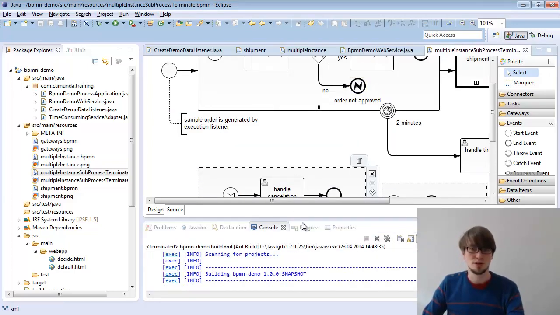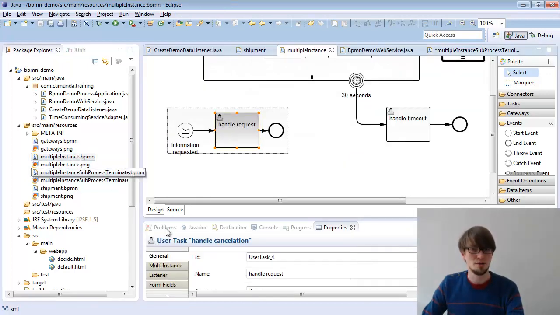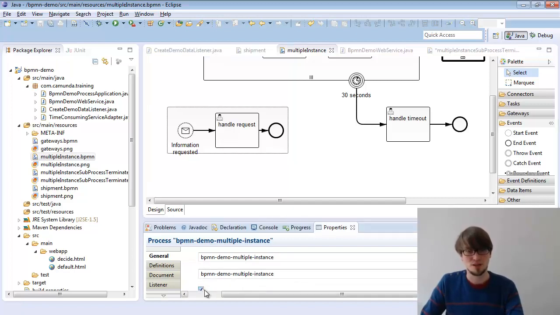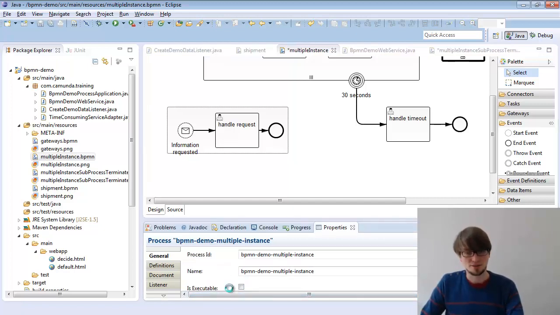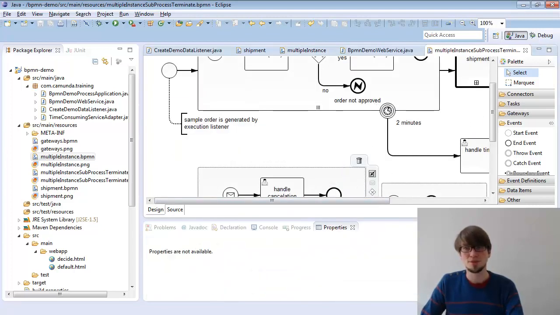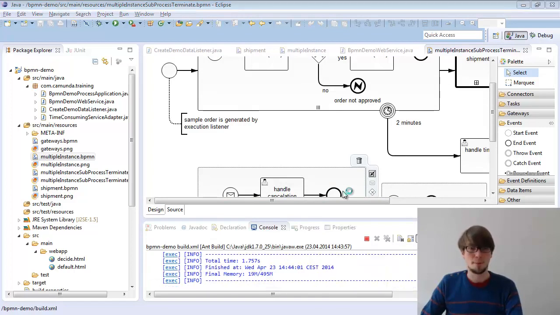Wait a second. We have to make that one executable. Because it has the same ID as the one I built earlier, which is not valid, I cannot have two different XML files for the same process. I make that one not executable. So this one is now ignored by the engine, but this one should be deployed instead. So I deploy that one.